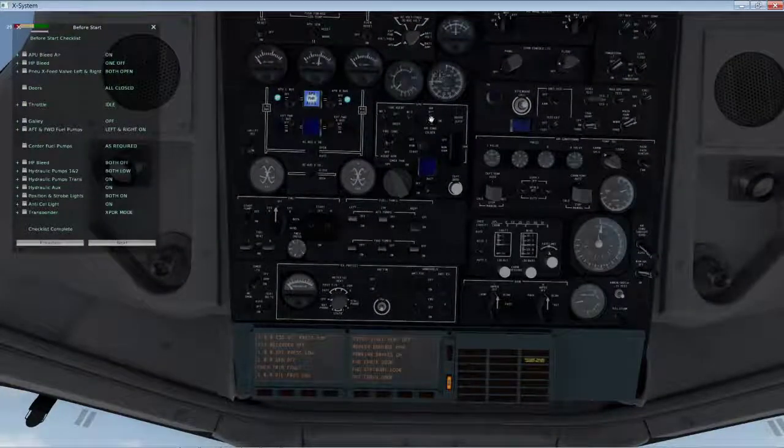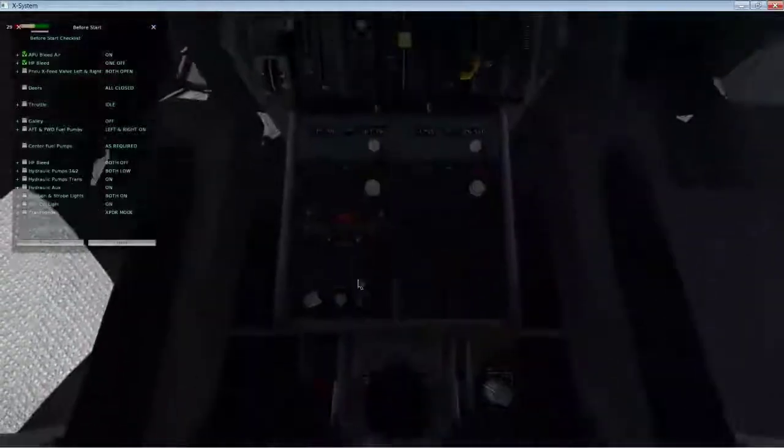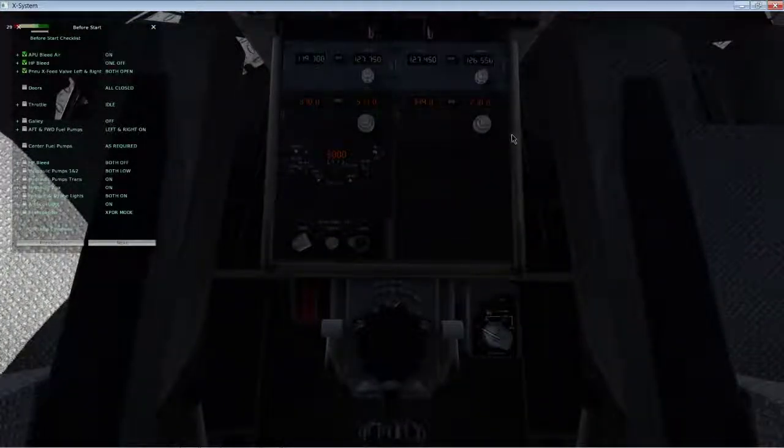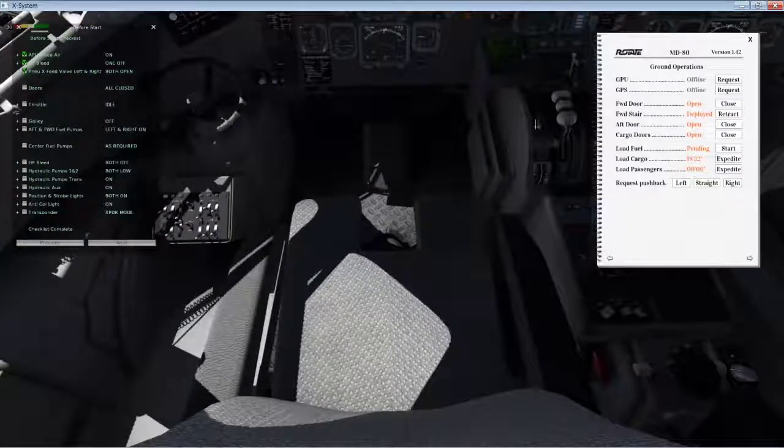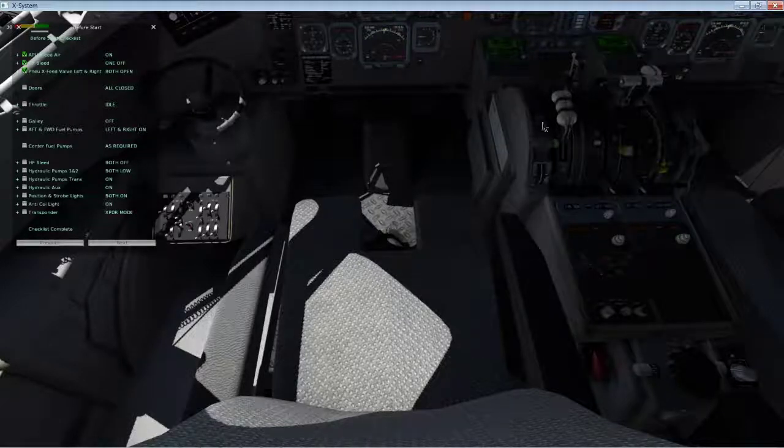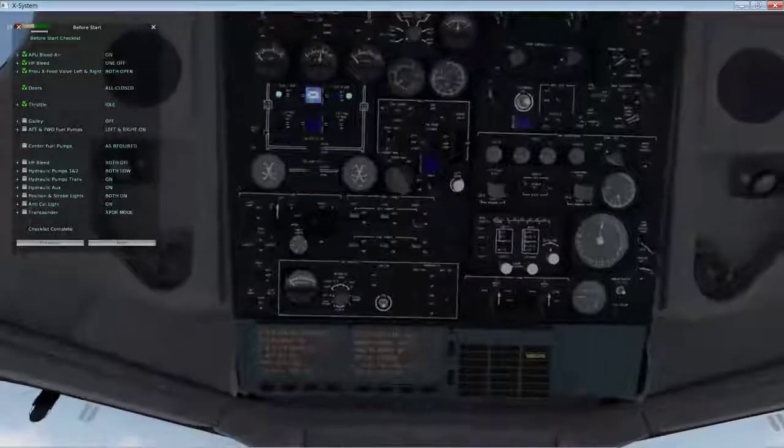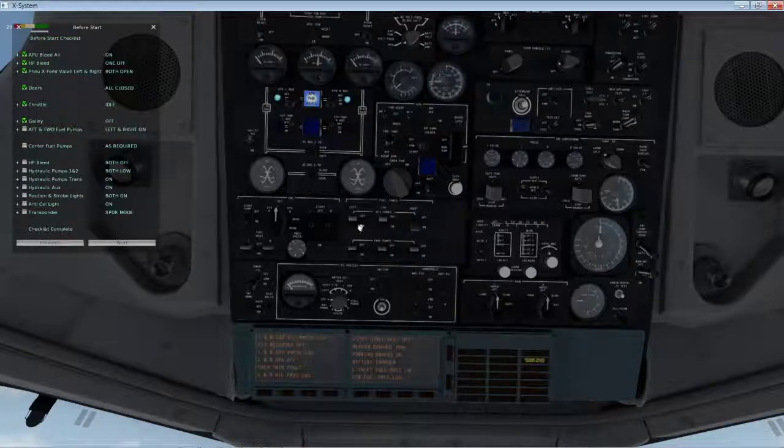So APU bleed now is on. HP bleed, one off. Crossfeed valve left and right, both open. Doors, okay, so it's all the doors closed. All closed. Throttle, idle. Galley, off. Shaft and FWD fuel pumps, so that's the left and right on. Center fuel pumps, okay, give me a chance.